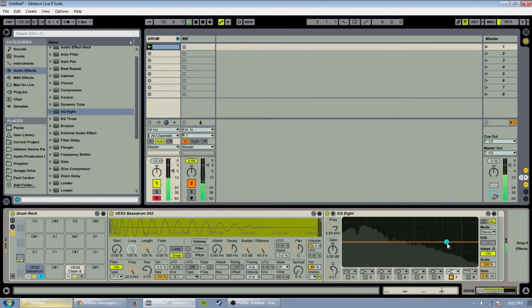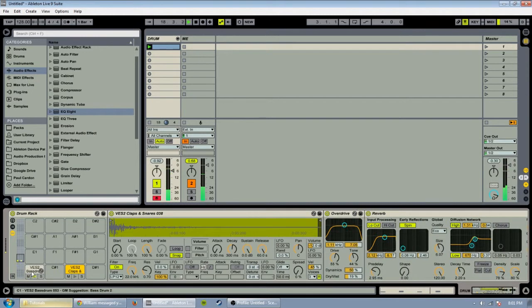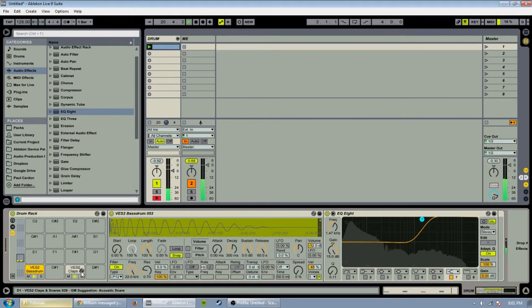So I can add some more. Maybe click to, this is extreme just to kind of get the point across, but I can add some more click to the bass drum. And yeah, you can have unique effects on each channel.